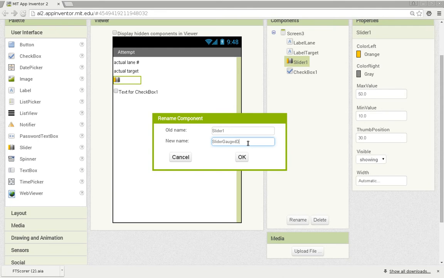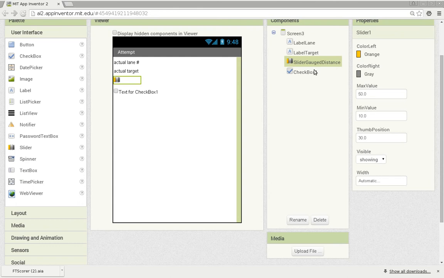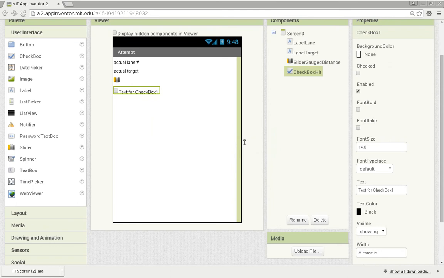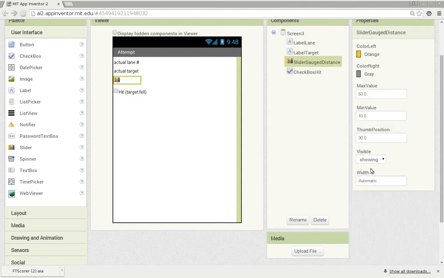So this is gauged distance, and checkbox 1 is checkbox hit. And we'll change the text to hit. And if you want to be clear, you can always say, target fell down, target fell. And then the slider needs to be modified to fill the parent container, so that we have as wide a slider as we can to dial in the number that we want. Are we doing okay so far with this application?